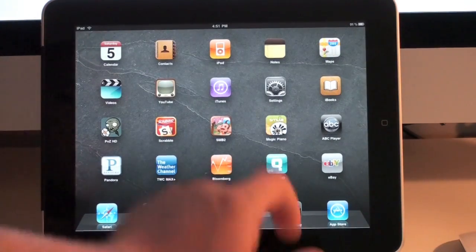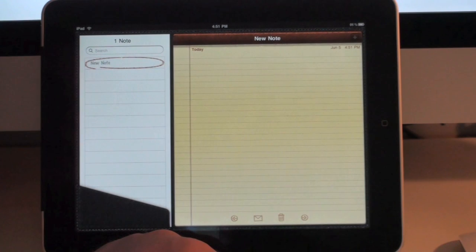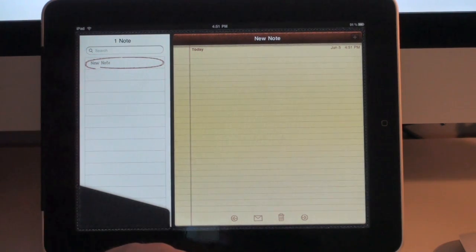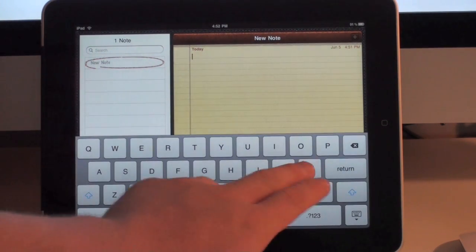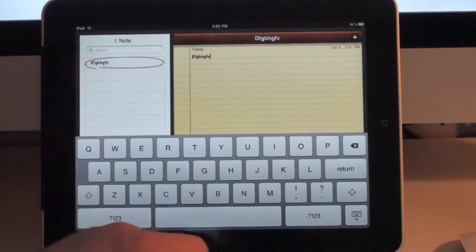Alright, let's take a look at the Notes application. Now here it's just your standard basic note-taking application that Apple includes with the iPad. Pretty simple, really. Just type your note here and it'll save over here.